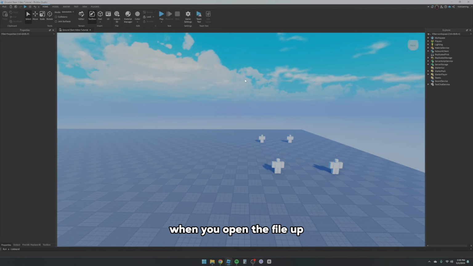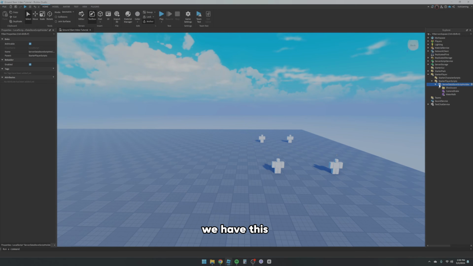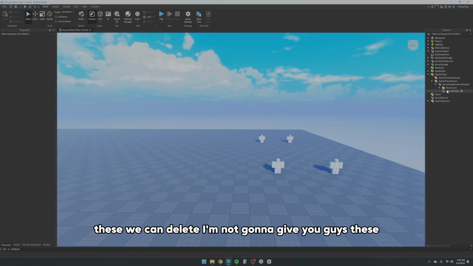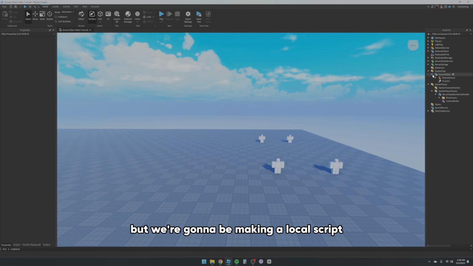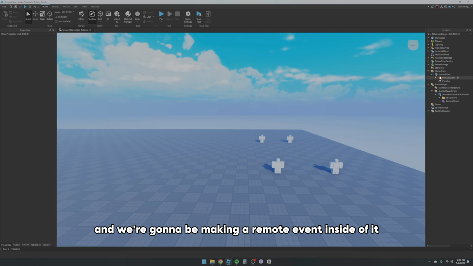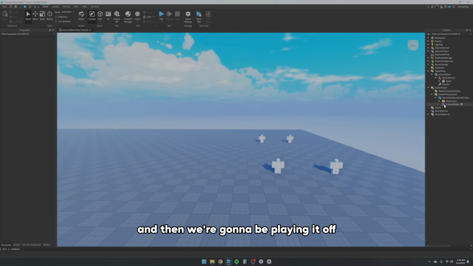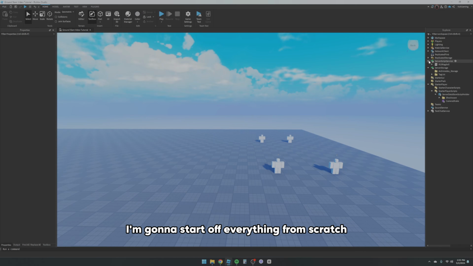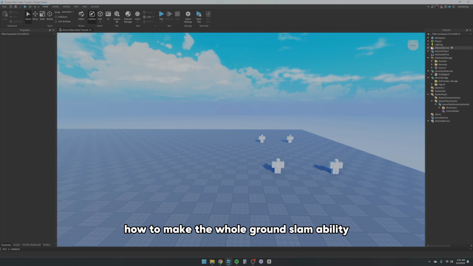Alright, so the first thing you're going to do when you open the file up that you get on the Discord is we're going to make a script, right? So when you see the file, we have a couple of things right here. We have this server data store script folder right here. These we can delete. I'm not gonna give you guys these, but we're gonna be making a local script and we're gonna be making a remote event inside of it, and then we're gonna be playing it off and basically using this shockwave module right here that I have for you guys to make that ground slam ability. So we're gonna delete this first and we're gonna start off everything from scratch. We're gonna show you how to make the whole ground slam ability, how to make it play an animation, and we're gonna be doing some visual effects right there and then.